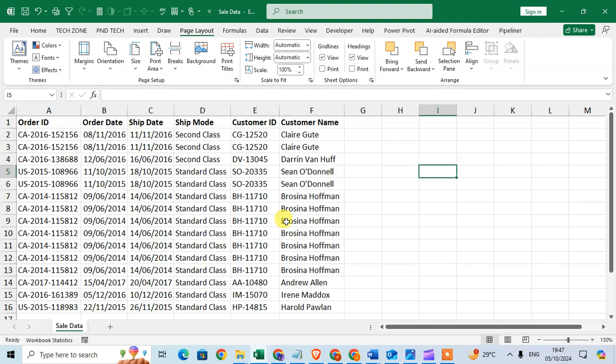Okay, so this is a way you can create your own font, and you can apply it anytime in your data if you want a different font.